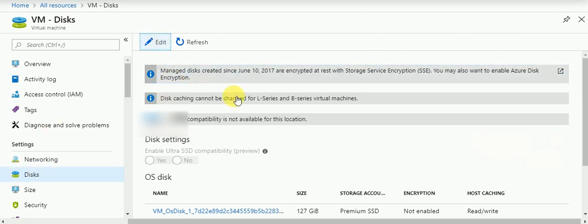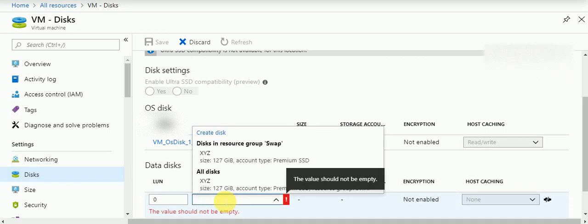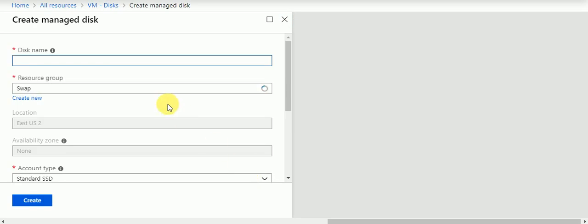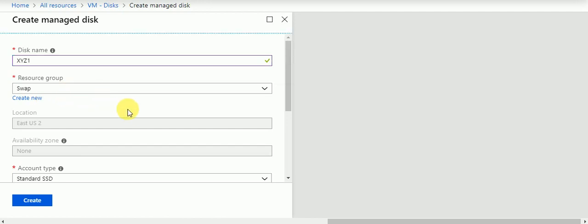So let's start. We have to go to the option called Add data disk here and then we have to select Create disk. Now it is going to ask a few details here. First you have to give the details of the disk which you're going to create. So I'm going to use XYZ. I guess it is already there. Then the resource group, location.